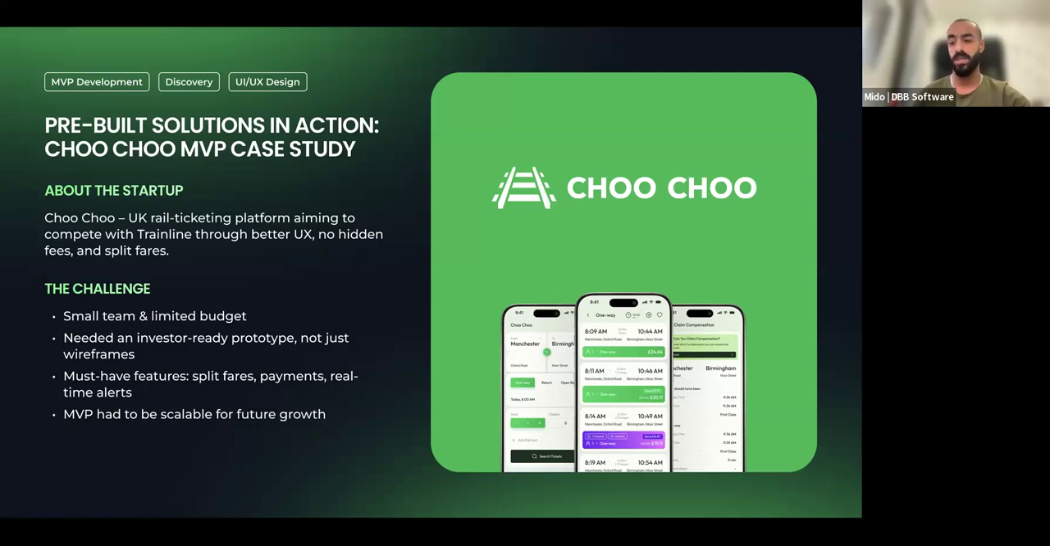As far as I remember, there was Rail UK, Split My Fare, other ones. I don't live in the UK, so I don't really know much. But we also studied competition and we learned how to take an advantage.